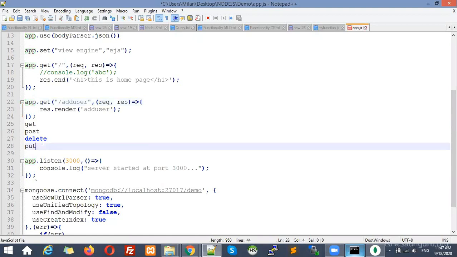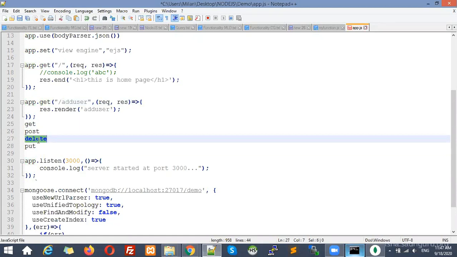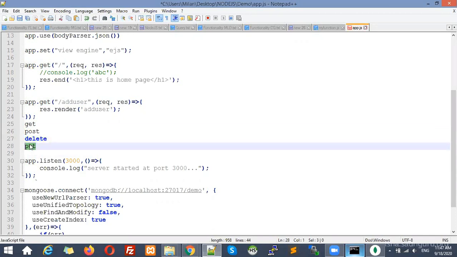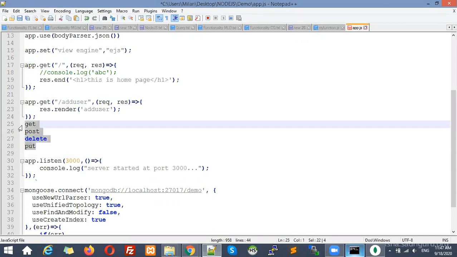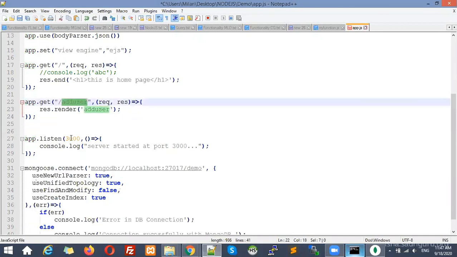Get means you can directly pass through URL. Post means you can pass through the form. Delete means you can use it for the deletion of a record. Put means you can use it for the updation of a record. So here I am directly going to pass the add user in the browser. That's why I am going to use get. If I am going to call this URL through a form and through the post method, then I need to mention post over here, right? So that's why I have mentioned get.